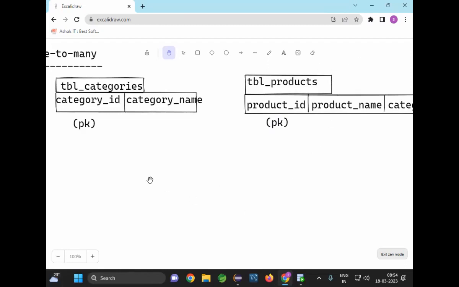How many entity classes do I have? Two entity classes. One entity class maps with the categories table, the other maps with the products table. What kind of relationship do I want between them? Whenever you want to map a one to many relationship, in your source entity class you have to create a reference variable of a collection.